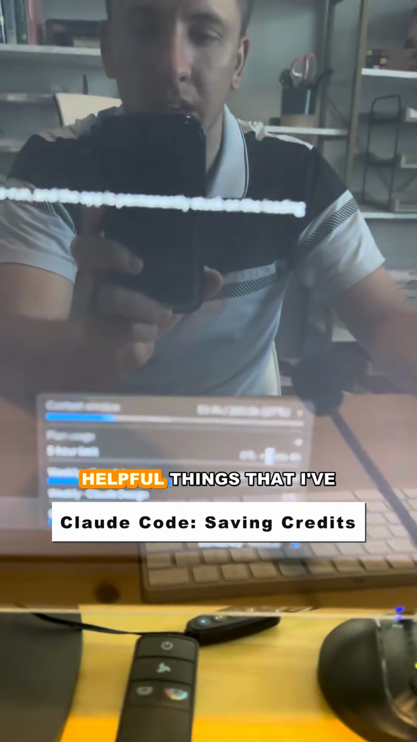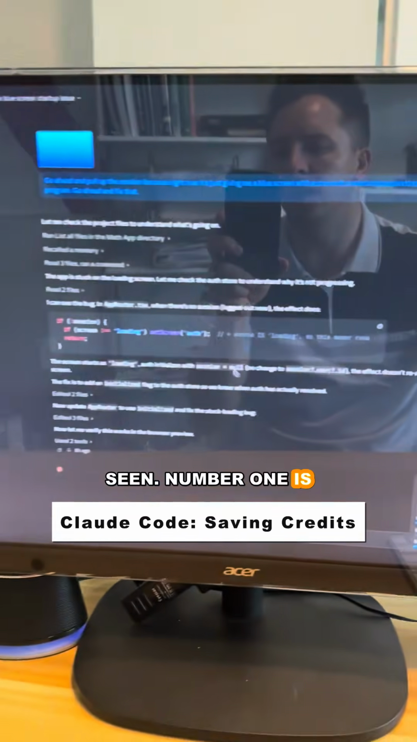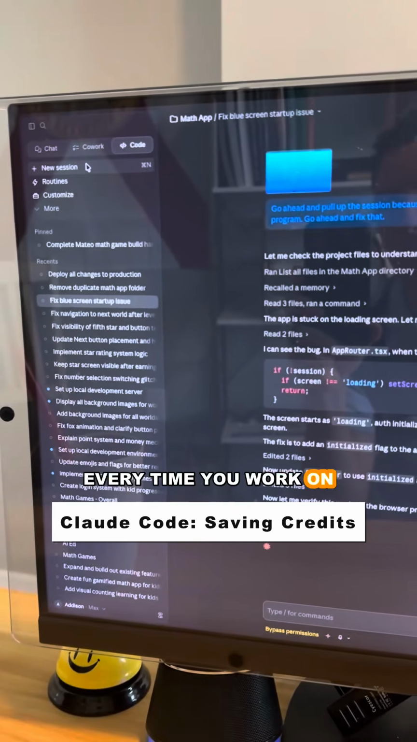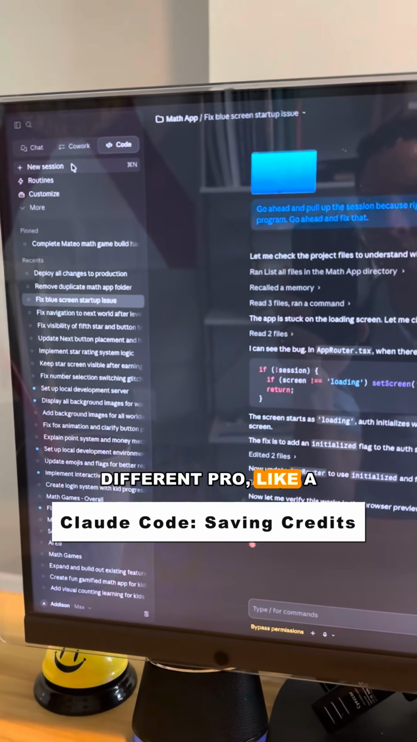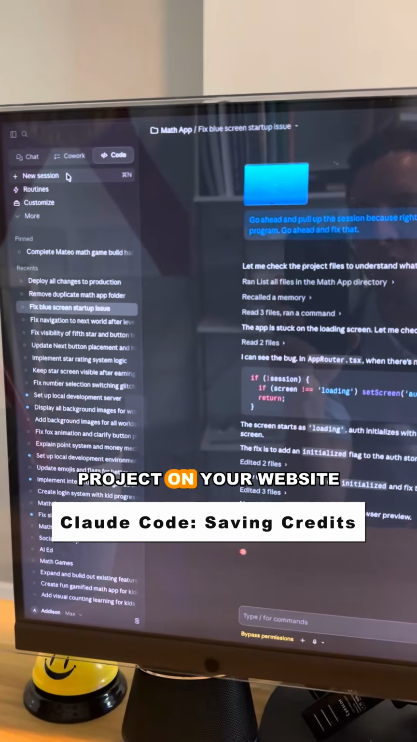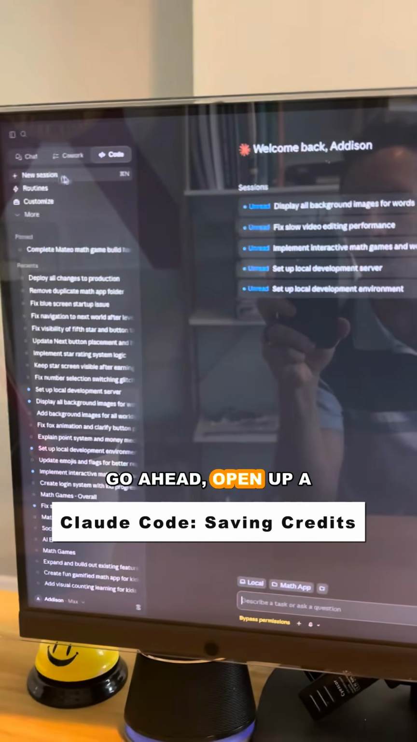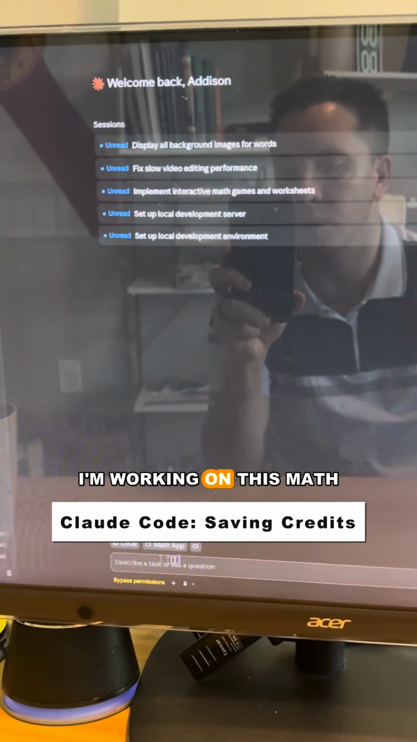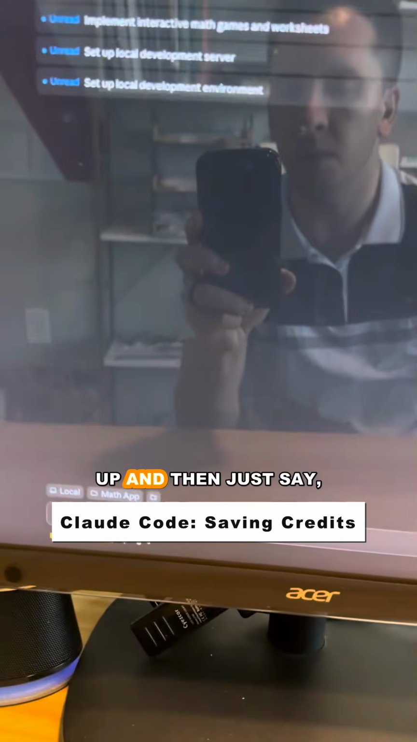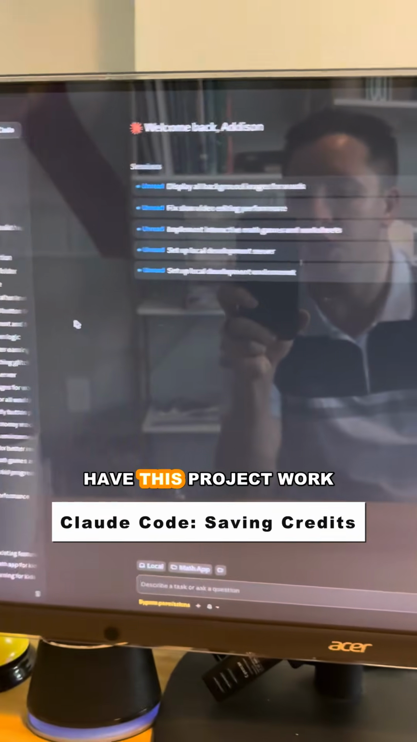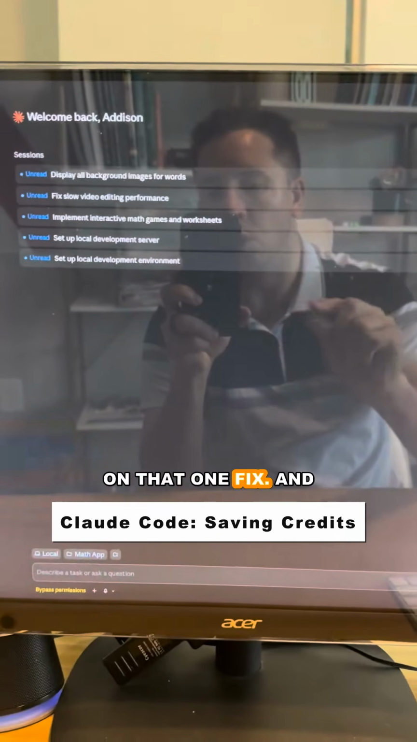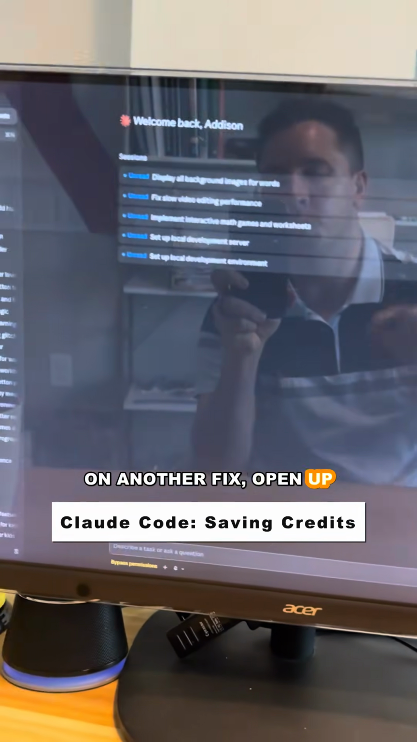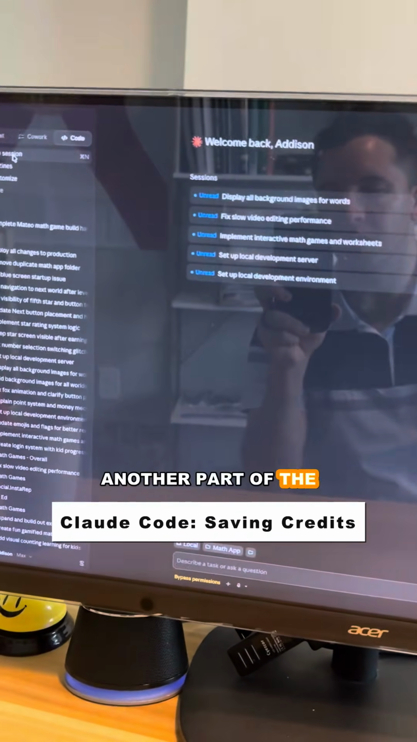And so a couple of really helpful things that I've seen. Number one is don't be afraid to open up new sessions. So every time you work on a different topic in your project, on your website or software, whatever, go ahead, open up a new session, and whatever you're working on, it'll automatically pop up. I'm working on this math app, and it'll just pop up and then just say, hey, fix this. And just have this project work on that one fix. And then you can open up another project and work on another fix. Open up another project, work on another part of the website.